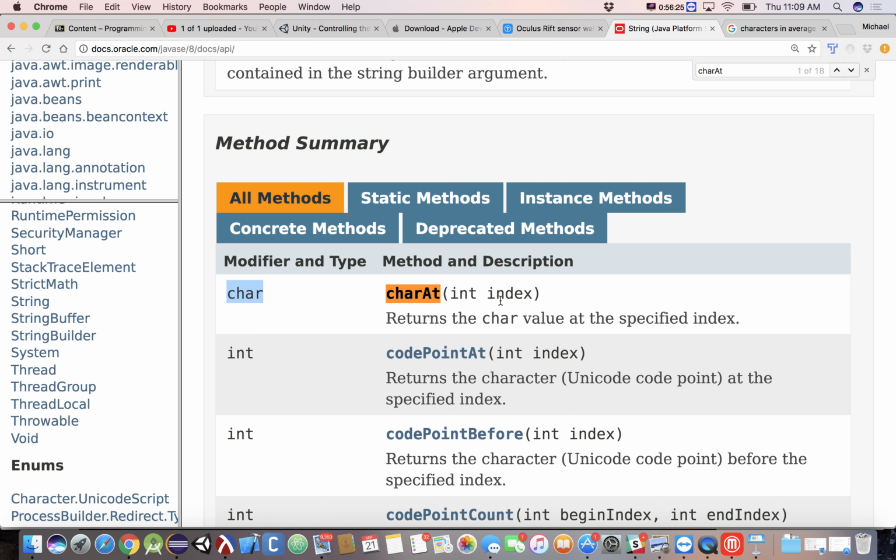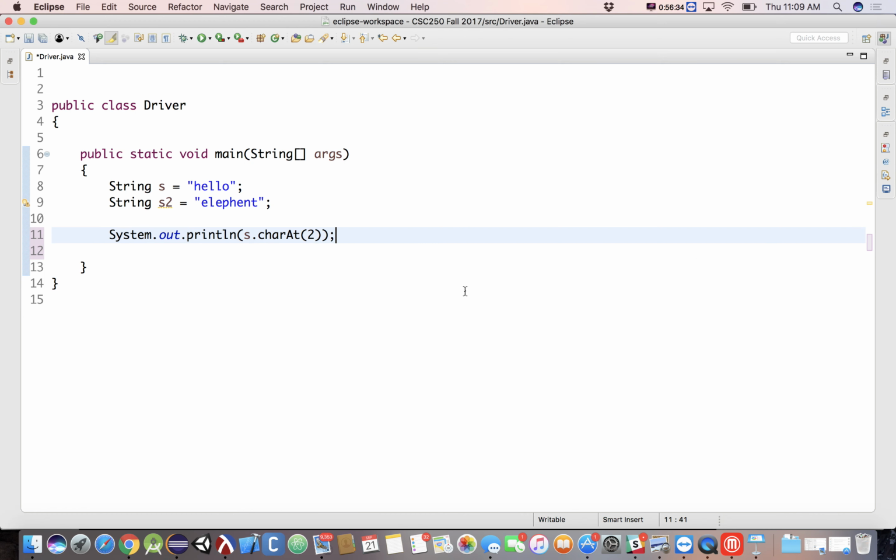So I give it the index in the string. Whatever string calls the charAt method, in this case I'm calling it with my string s, which is hello. If I say 2, this is bucket 0, this is bucket 1, this is bucket 2. So this will boil down to that first L. If I said bucket 0, this will boil down to that H.